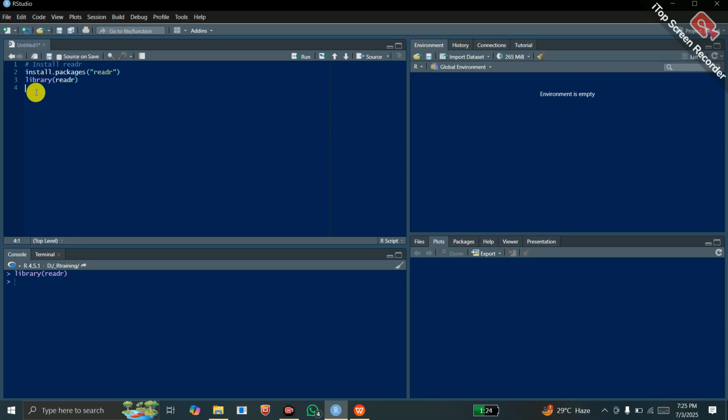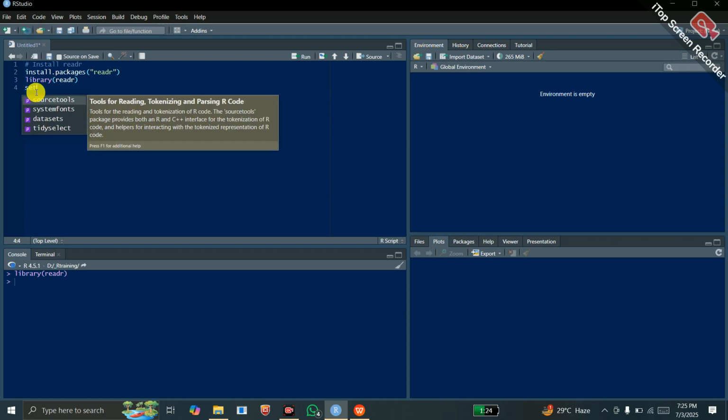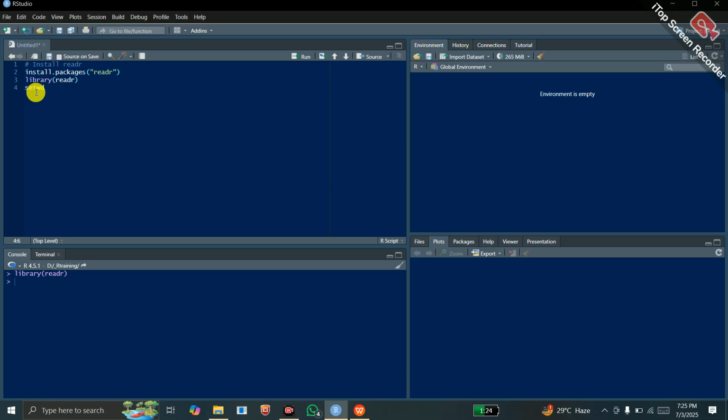So it's working. After this I will have to set the working directory, and to set the working directory the command is setwd, which is the abbreviation for set working directory, and within parentheses I'll give the whole path. For example, my directory is here in D, and the name of the directory is _R training. If I run this, the working directory has been set.